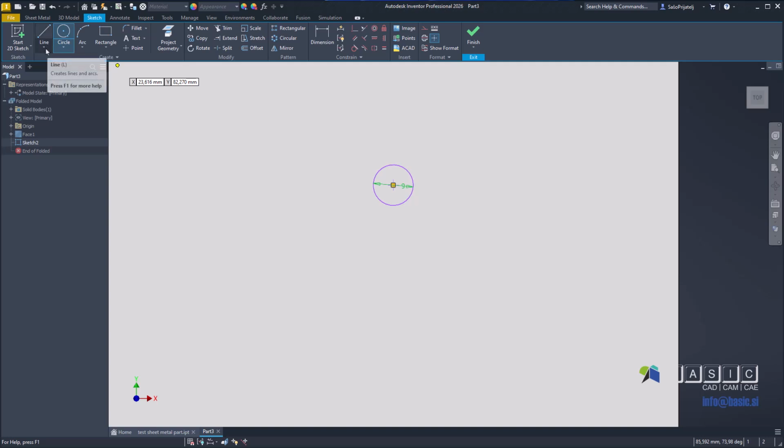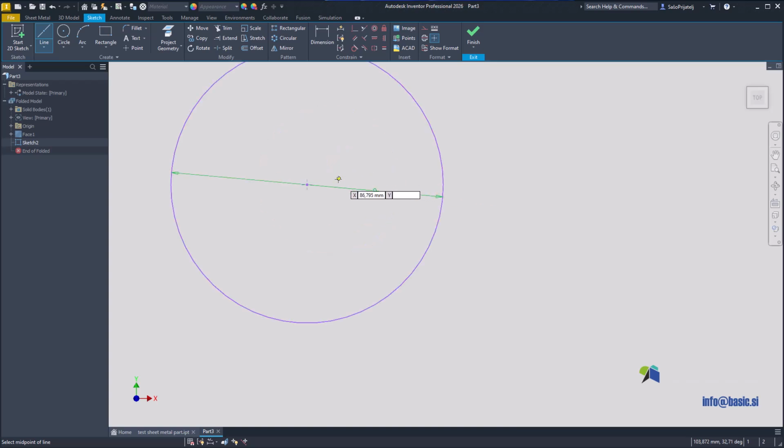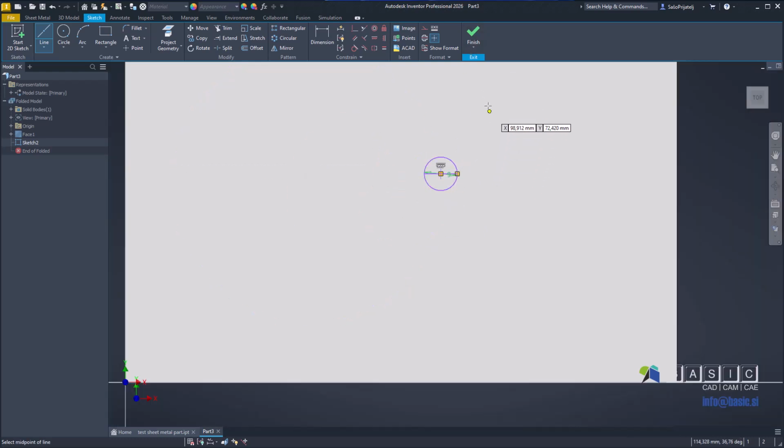Also I will create a line. In 2006 I have midpoint line. In older versions you will have to create a constraint somehow, so I just need a line to make two halves of this circle. And then finish the sketch.